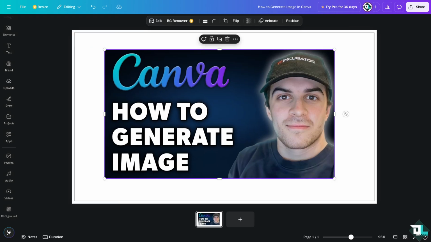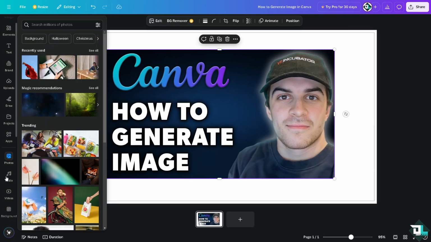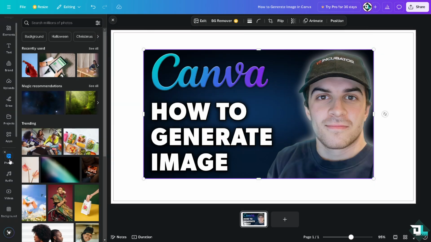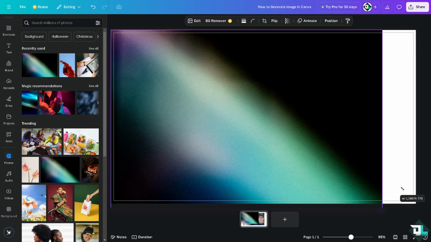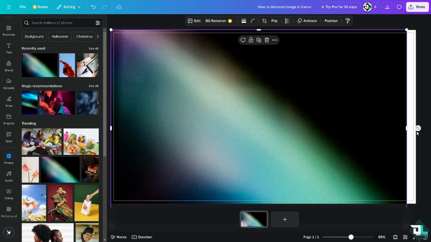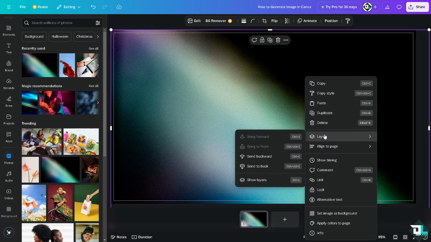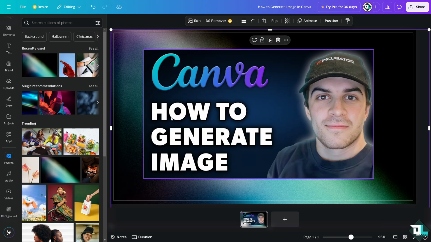Right? Now, from here, you can add another element from the left side. Click on Photos. You can choose from any of the following. You can use this, right? Make sure you copy this image until at the very back. You see that? And of course, from there, you would be able to generate images.